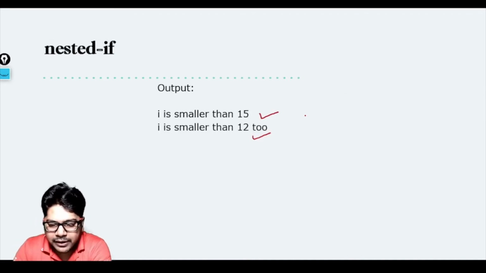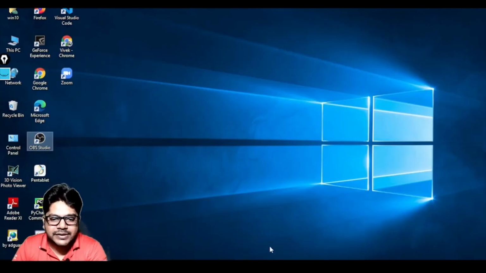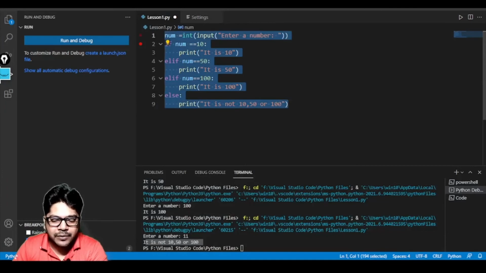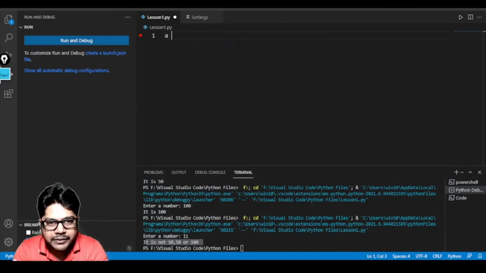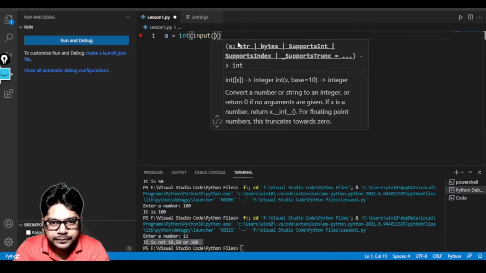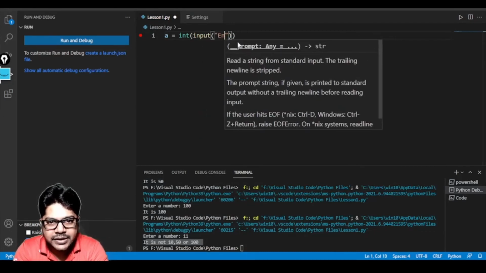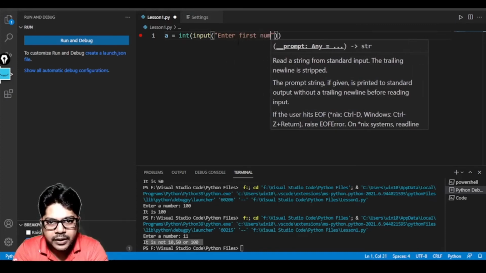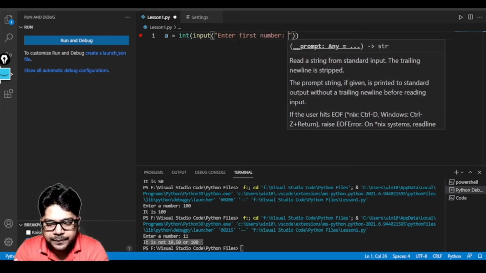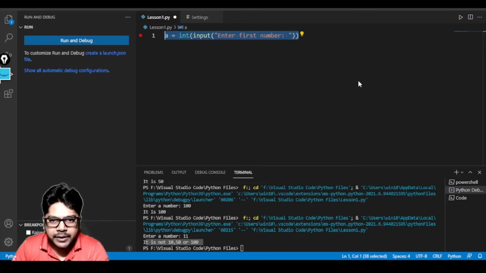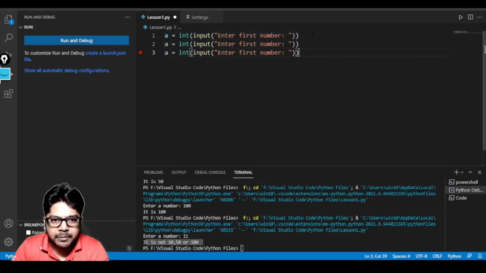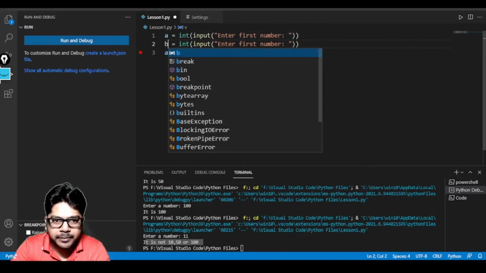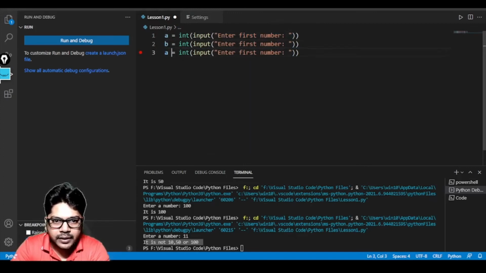Okay, now I'll show you an example of this nested if so that you can understand it in a better way. We'll take the example of those three numbers that we had: input, finding the greatest among three numbers. Enter first number, and then B and C. I'll make it B, and here I will make it C. Here I will make it second, and here third.